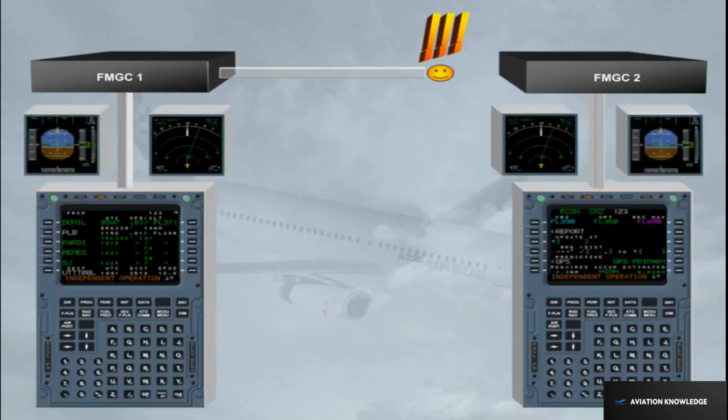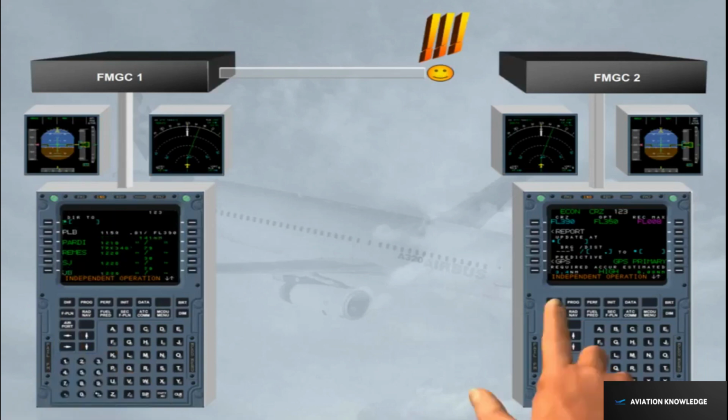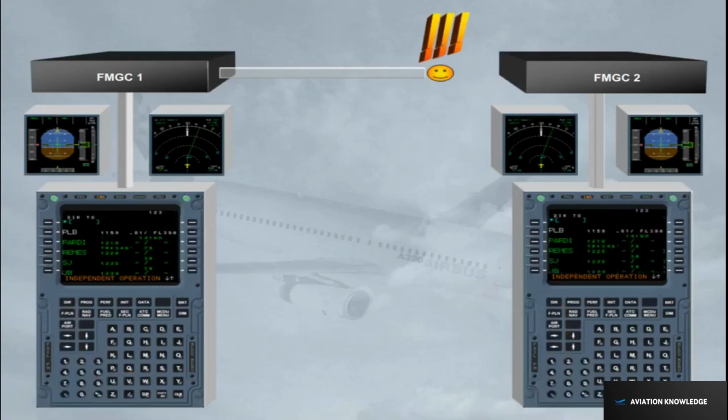In independent mode, each FMGC drives its own FG, Autopilot Flight Director, its own EFIS, PFD, ND, and its own MCDU. The crew must make the same entries on each MCDU in order to have the same guidance orders for both Autopilot FDs and the same information displayed on EFIS and on MCDU. When the crosstalk is recovered, the FMGCs revert automatically to dual mode.